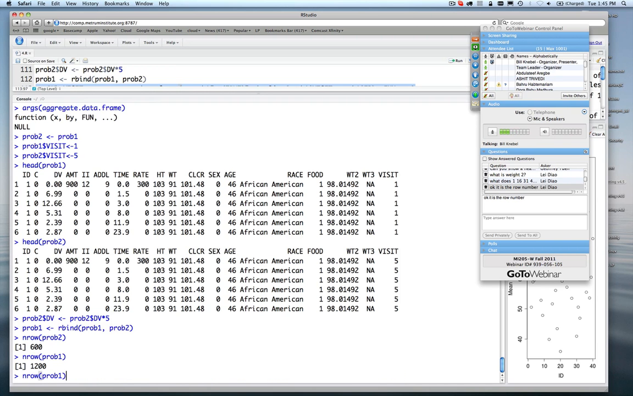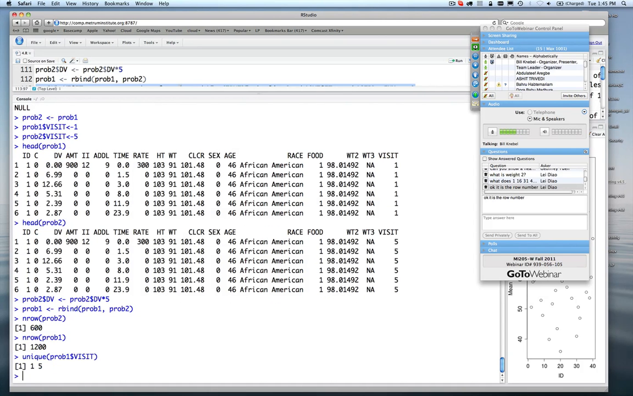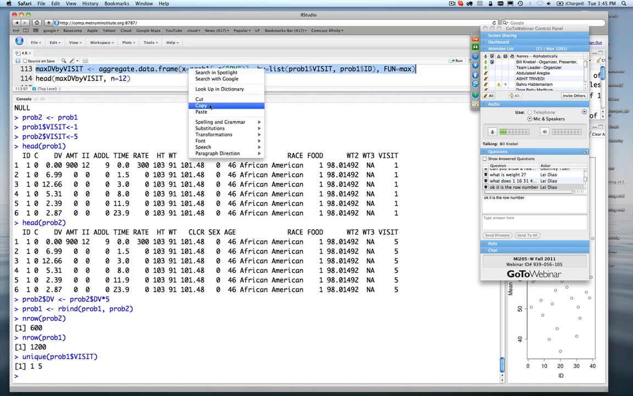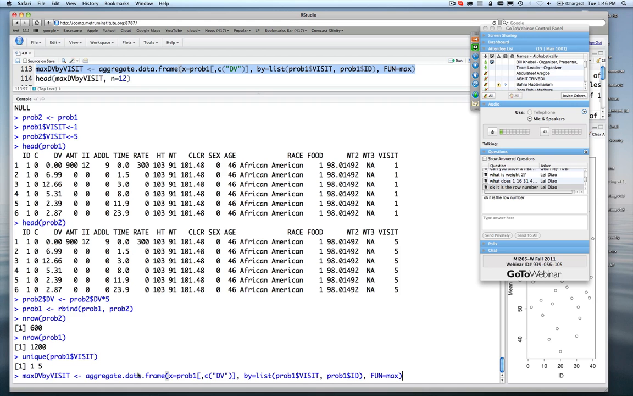Before we do that, just to demonstrate that we have unique visits here, let's do something like unique. You'll notice that we have visits 1 and 5. So we have 2 visits for each individual. So let's recopy this aggregate function down. Again, we're going to operate on the DV column. We're going to aggregate by visit and ID, and the function we're going to use is max.